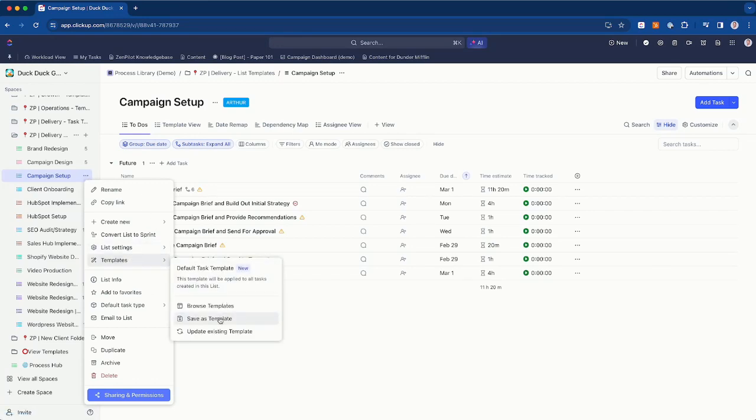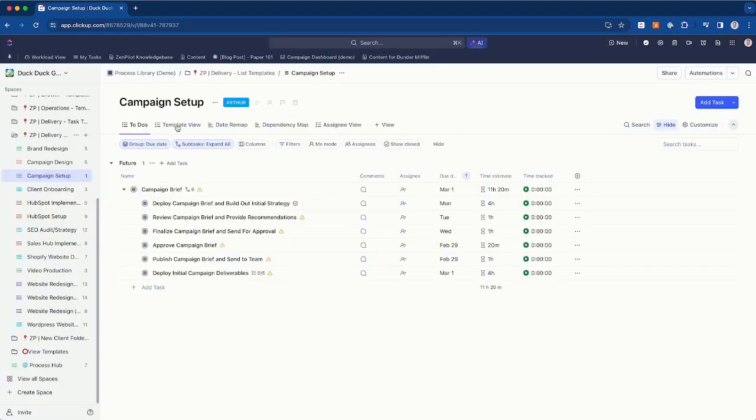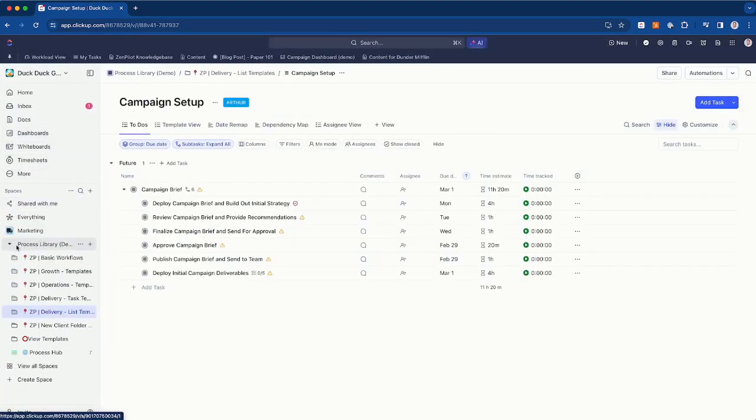So I'll just come to templates here, save as a template, and follow the same process that I did with the task template that I saved with that podcast episode. After that, you just save your template, and then you're really good to go to start creating your work in the system.